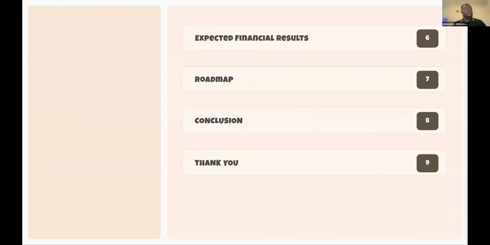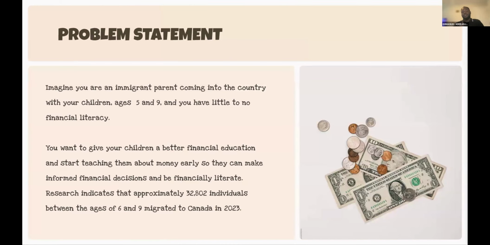Firstly, let's start from the problem statement. During our research, we realized that even though Canada is a country where financial literacy is quite good, when it comes to the immigrant community and more especially the children, it's not so.